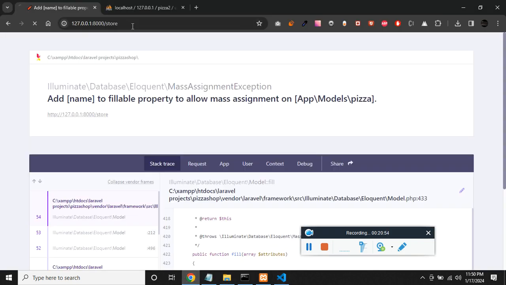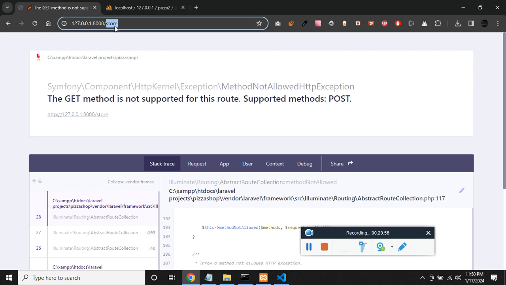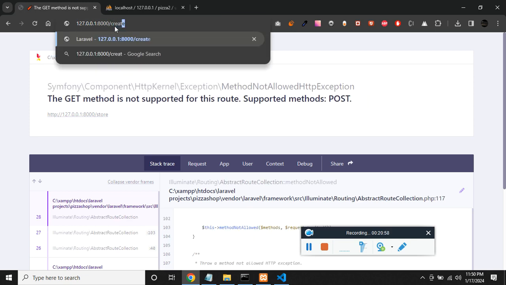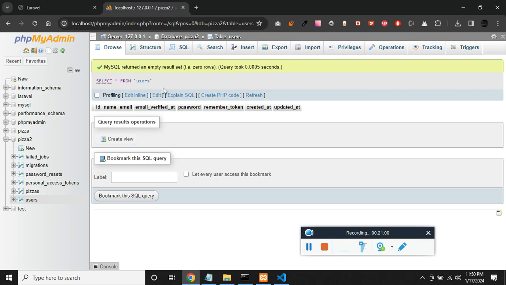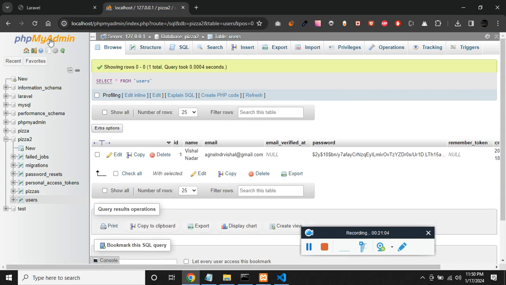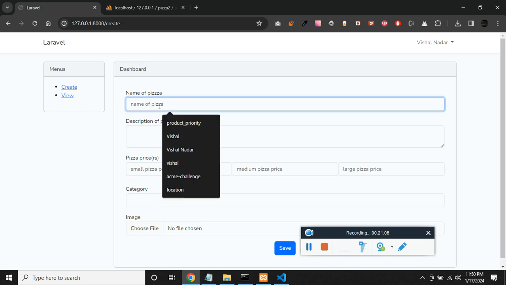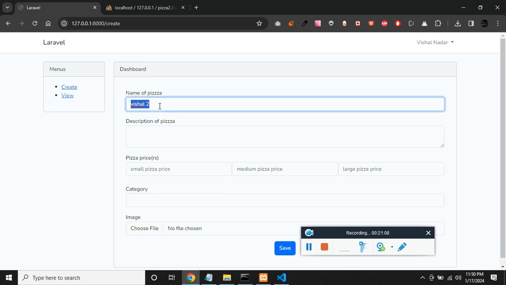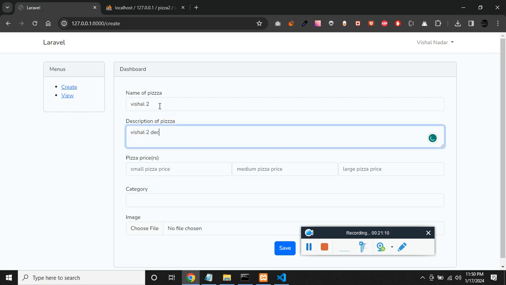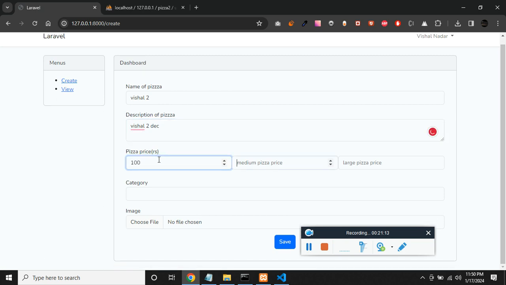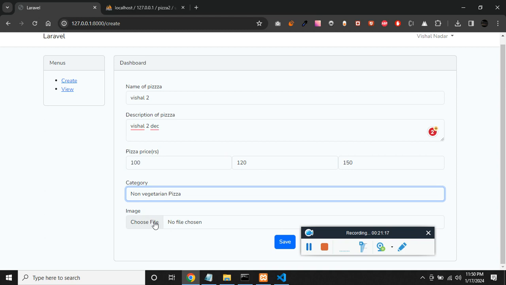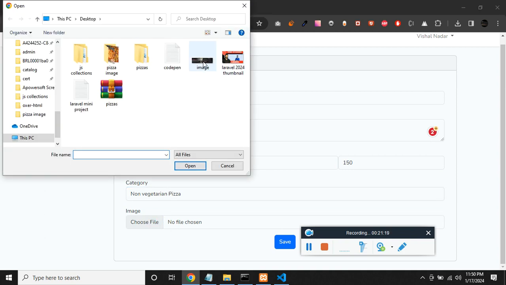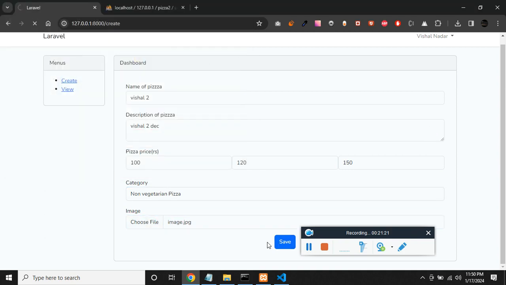And if you click on refresh, it won't work because it's the POST method. Let's just make sure nothing is saved. Yeah, it got saved, fine, that's not an issue. We shall do description, 100, 120, 150. Category. Choose an image. Save.